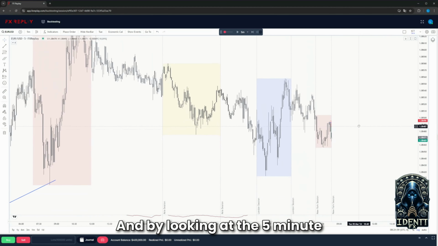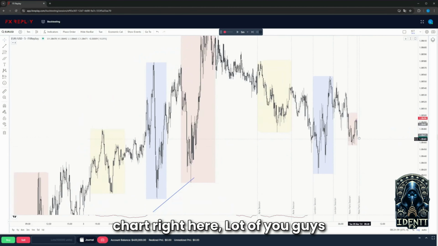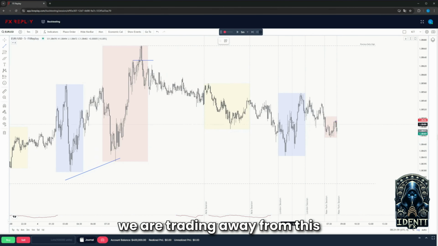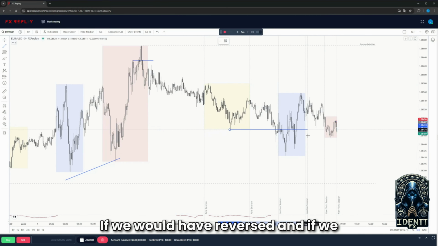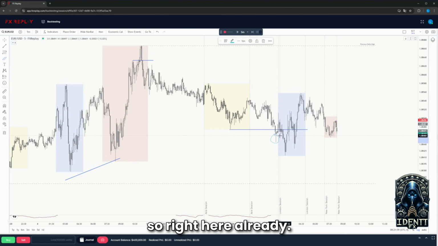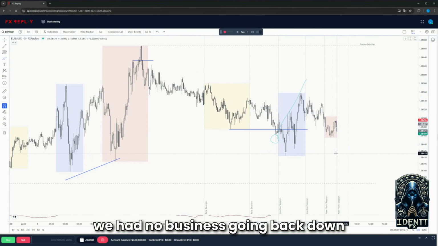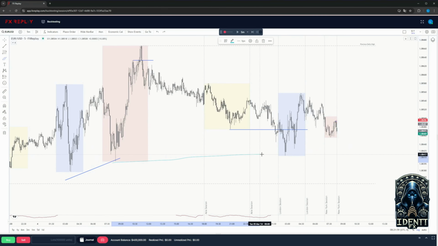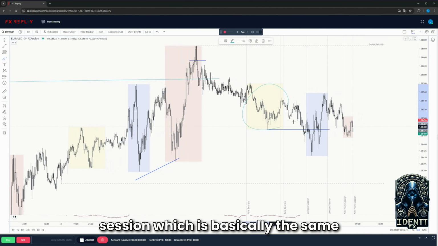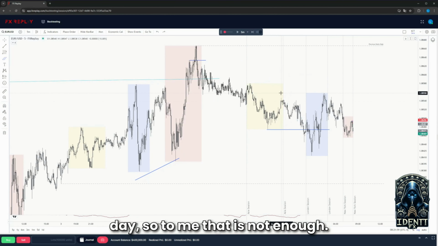All right, and by looking at the 5-minute chart right here, a lot of you guys will likely be thinking, hey, we are trading away from this now because we broke structure. But we have to look at the bigger picture. If we would have reversed and if we wanted to continue back to the upside, we would have, in my opinion, of course, we would have likely done so right here already. We had no business going back down. To me, what we're doing right now is we are building liquidity. So we have only liquidated the Asian session, which is basically the same day. So to me, that is not enough.